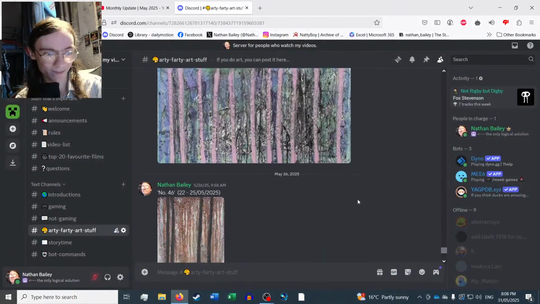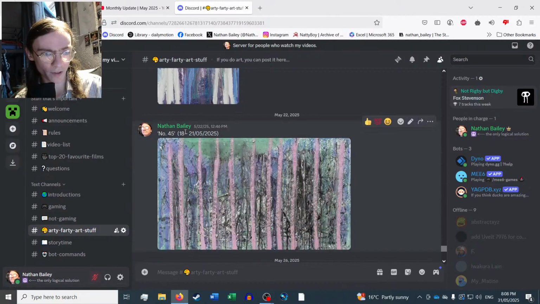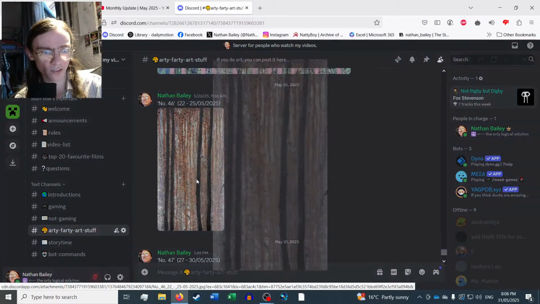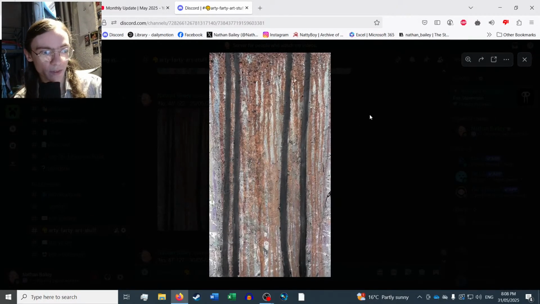Number 45 was painted from the 18th to the 21st. From the 22nd to the 25th, I painted number 46. This is another one of my favourite paintings I've ever done. I just really love this sort of rust colour and how it works with this kind of metallic blue colour there. I just really like it. And then these sort of black lines here to finish it out, I just really like.